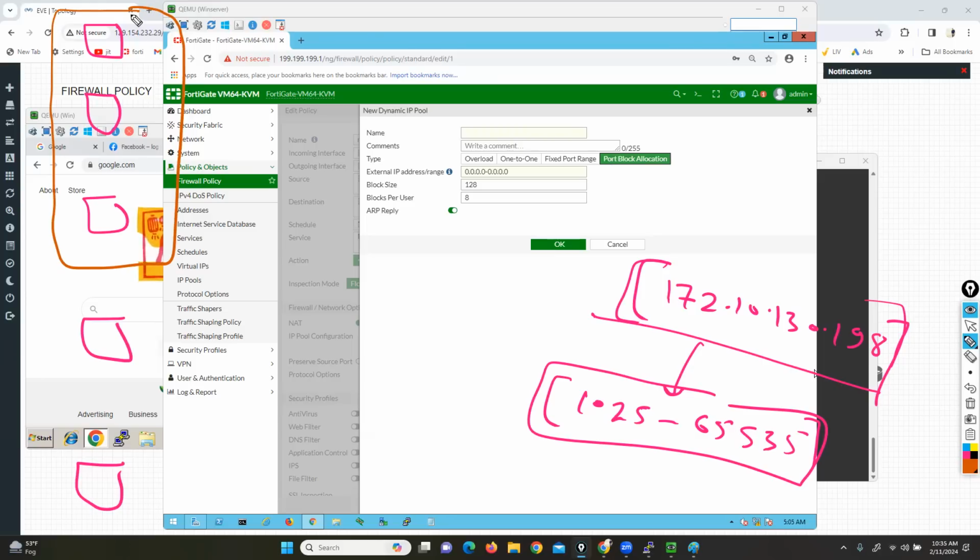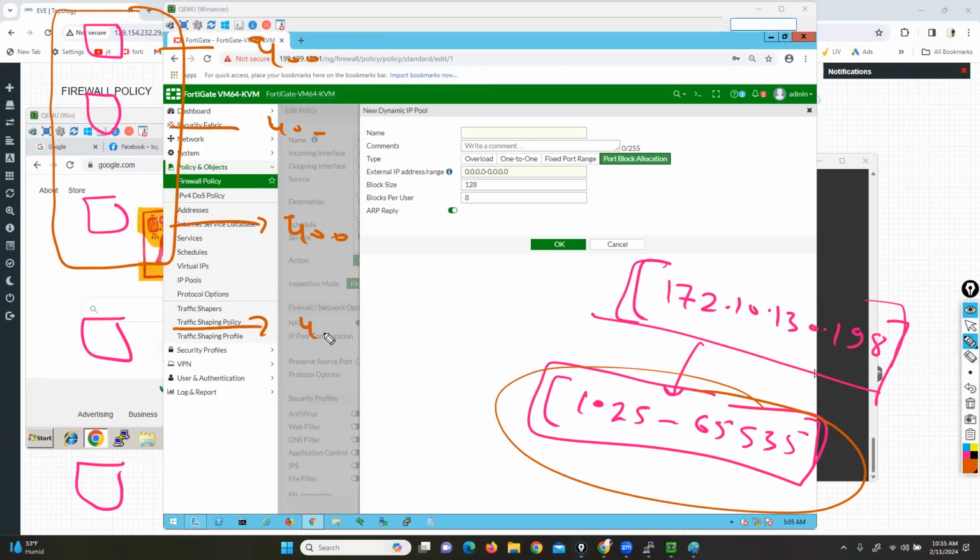Okay, these machines are initiating too much traffic, too many connections, and utilizing too many port numbers. Only these three machines, for example. So I want to limit the port number for each IP. For example, I want to provide 400 port numbers for each IP. They can utilize only 400 port numbers.